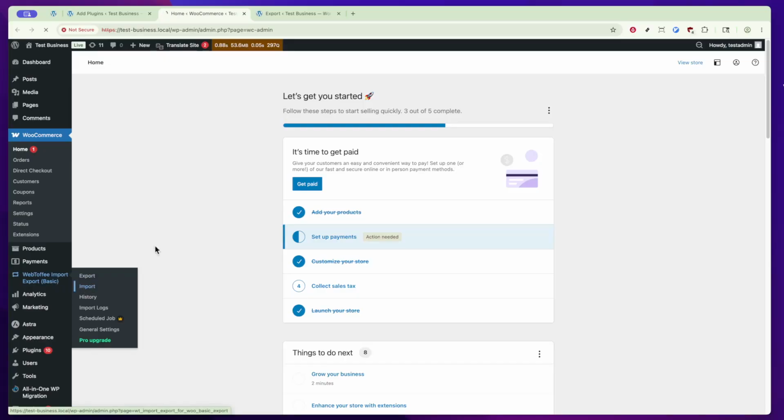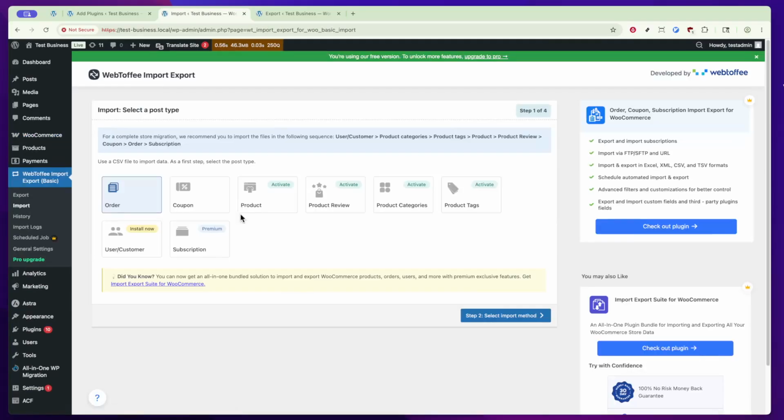By following these steps, you've successfully installed and activated the Order Import Export plugin for WooCommerce and are ready to start importing your orders. It's a straightforward process, but taking the time to carefully follow each step ensures everything works smoothly.